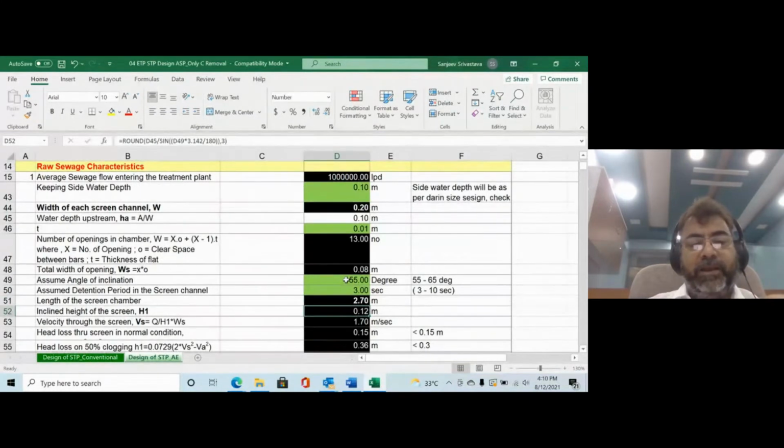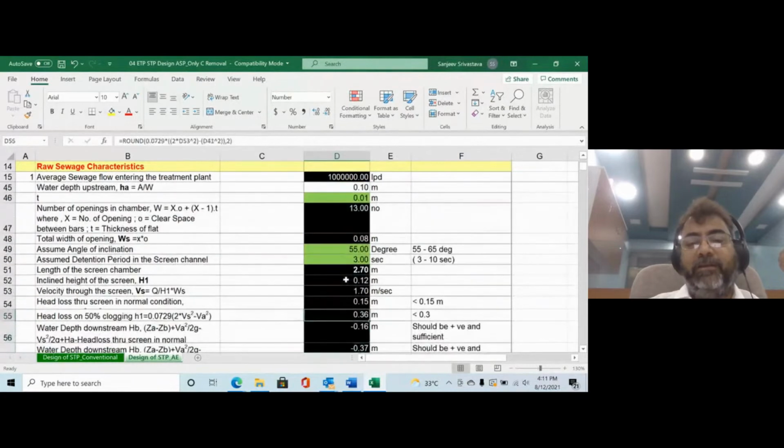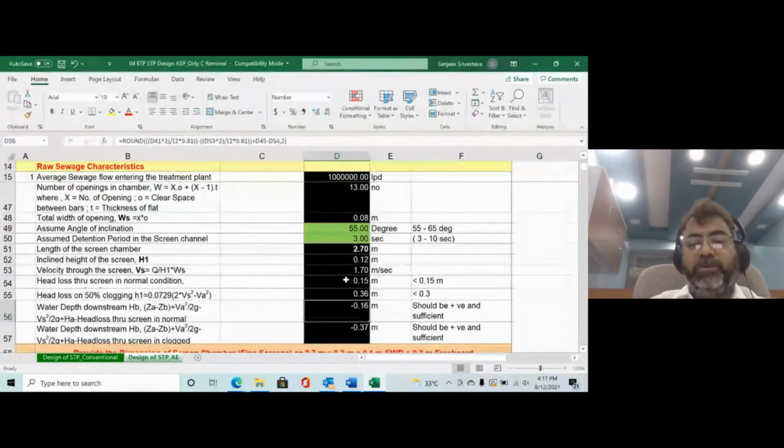Inclined height of the screen H1 is coming 0.12. Velocity through the screen, Vs, is coming 1.7 meter per second. Let's just enjoy this data. And it says head loss through the screen in normal condition is 0.15 and head loss through the screen when it is 50% clogged is 0.36. If you pay attention to these two numbers, this condition is being met, this condition is not being met. So I could go and change my design. Right now I'm not meeting these conditions, right?